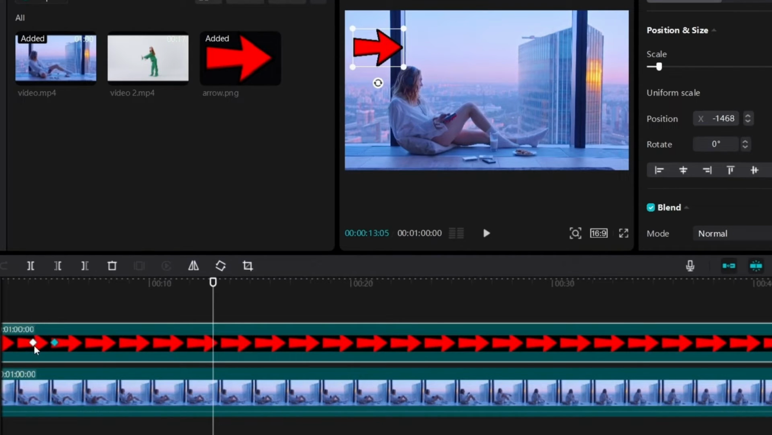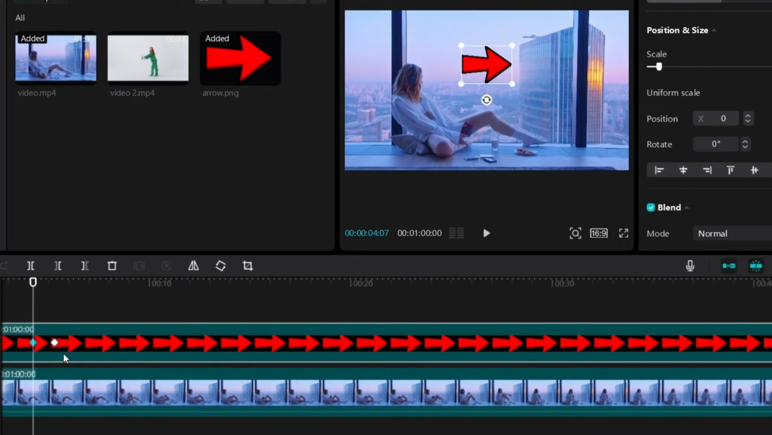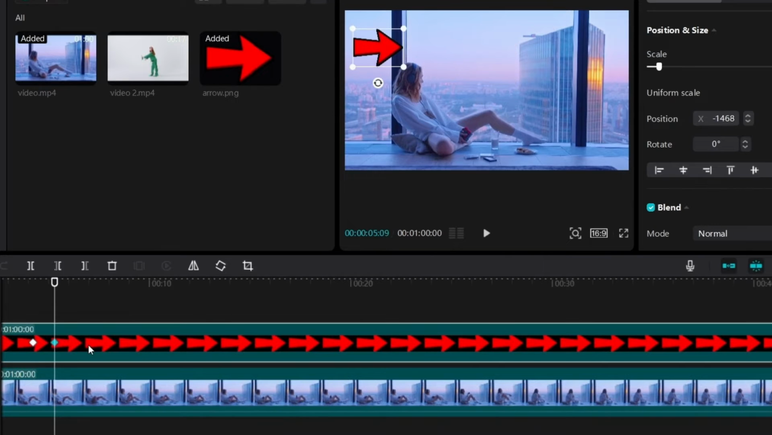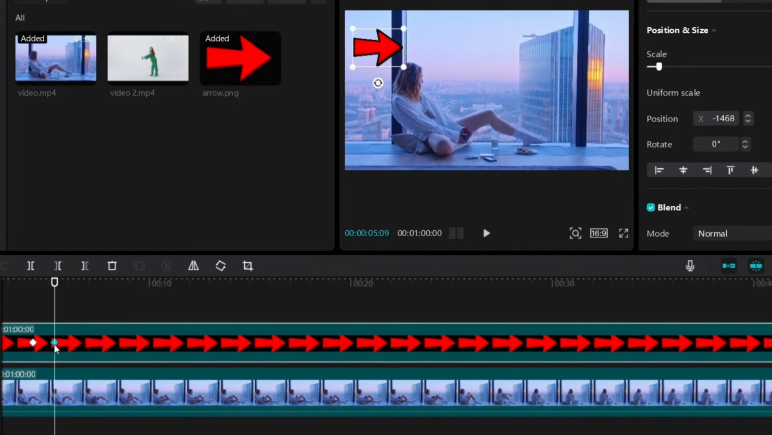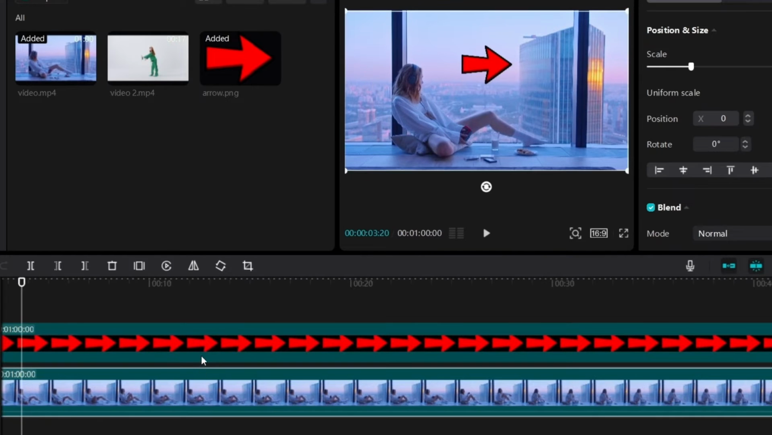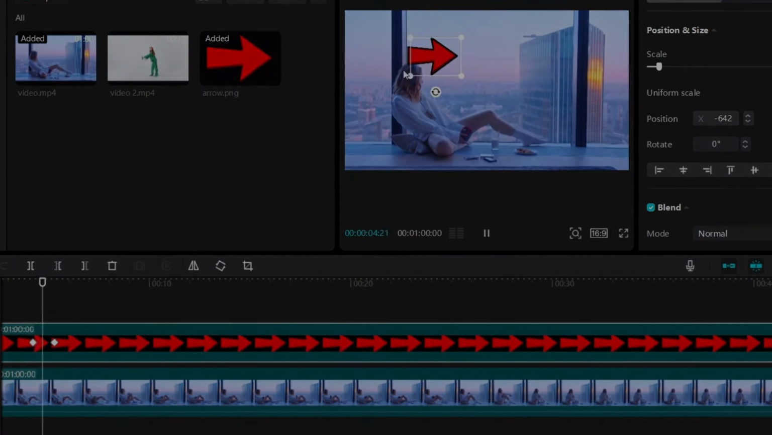So here you can see we always add 2 keyframes most of the time. The first keyframe is before and the second keyframe is after. So before at the start is going to look like this, and then at the end it's going to look like that. Okay, so this is how you move an image from here to here.